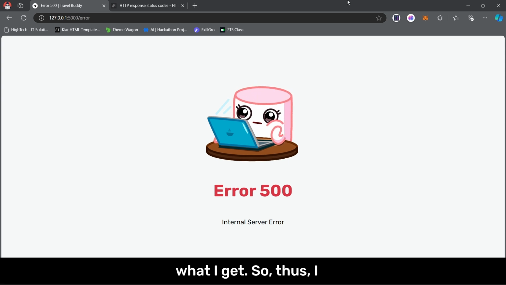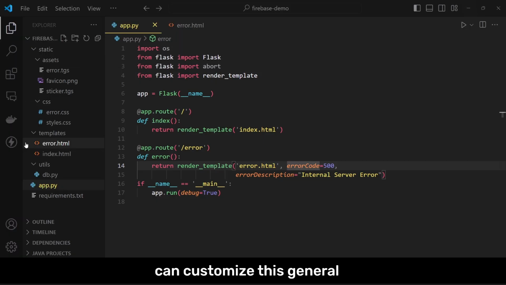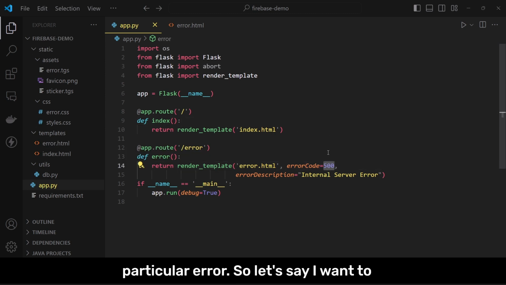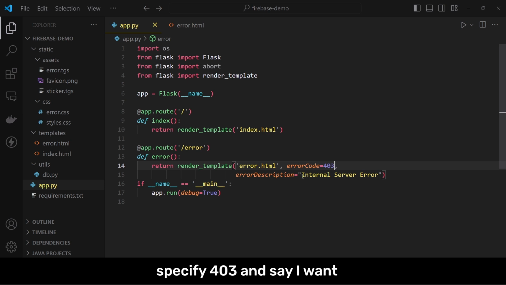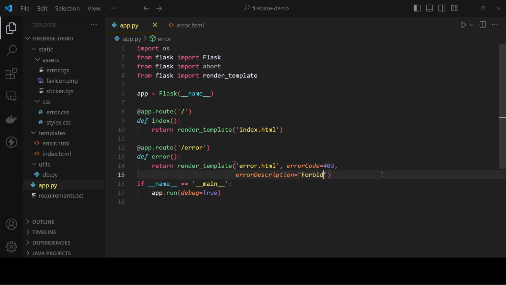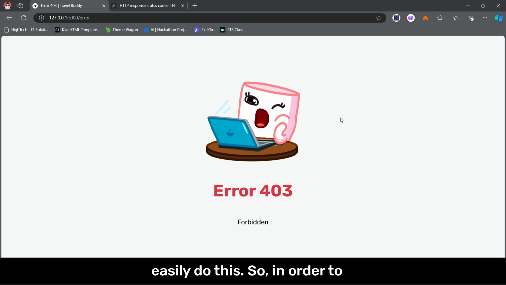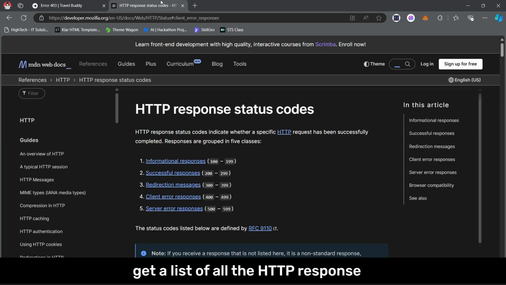So thus I can customize this general error.html file for any particular error. So let's say I want to specify 403 and say I want to add forbidden. So over here you can see I can easily do this. So in order to get a list of all the HTTP response status codes, you can visit this link.